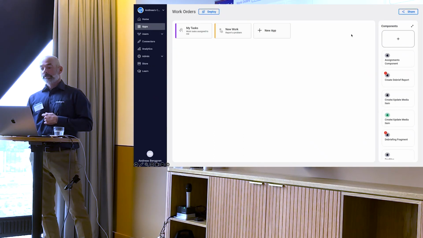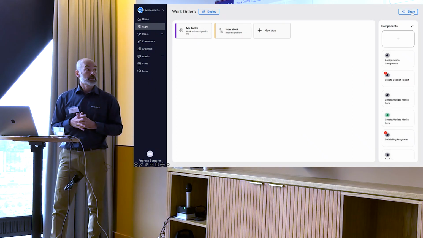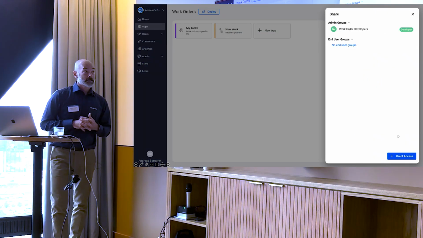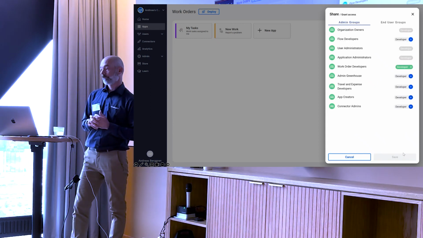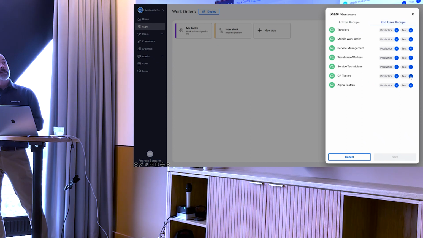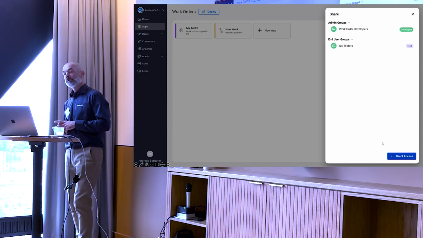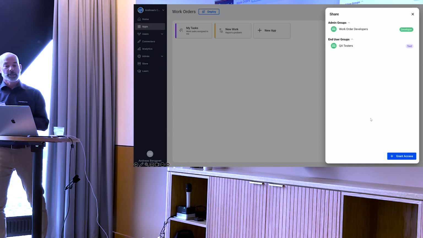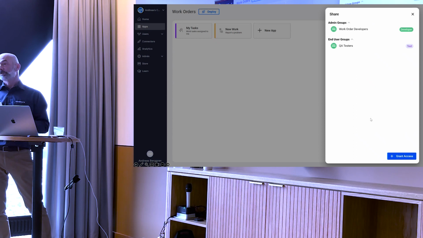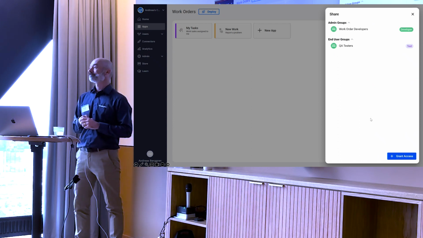So let's add some end user permissions to our work order package. We'll open up the share section and grant access. Now we switch to the end users and we're adding test to our QA testers group. So that now means that members in the QA testers group can run the applications in all test environments, if the applications are deployed, that is.